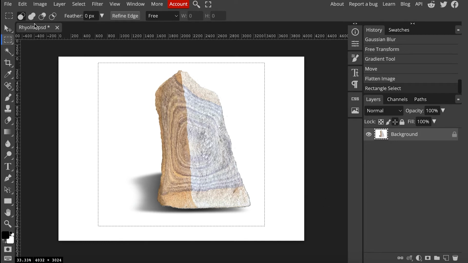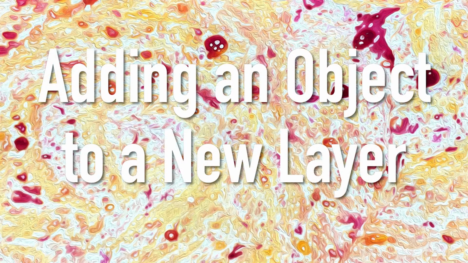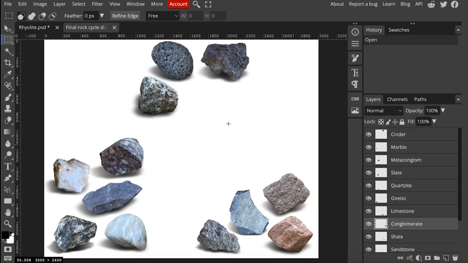Now I'll go ahead and open up my developed image that has all of the other rocks in it so I can create the diagram. Here it is. So you can see I've created all these rocks with all these different layers and with cast shadows on them. And I just need one more, this rhyolite rock. So I'm going to go ahead and say Command V to paste it.